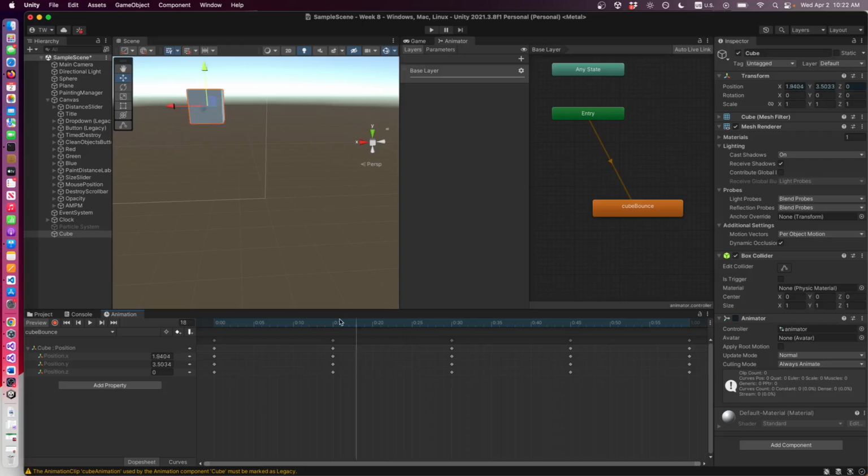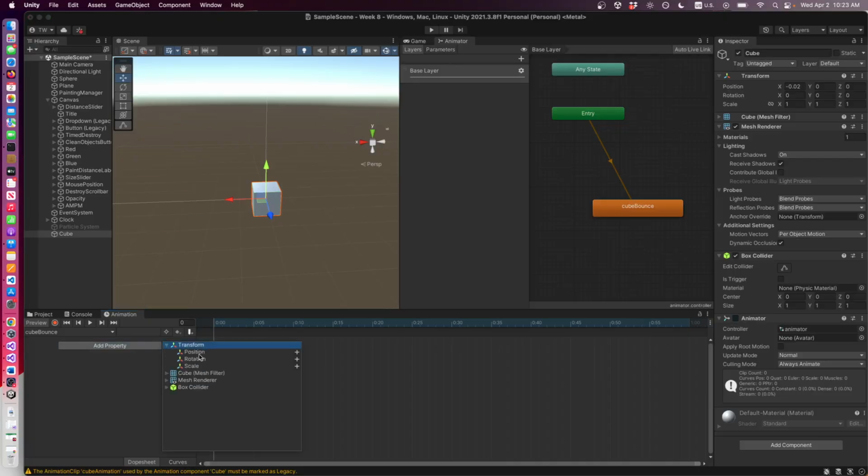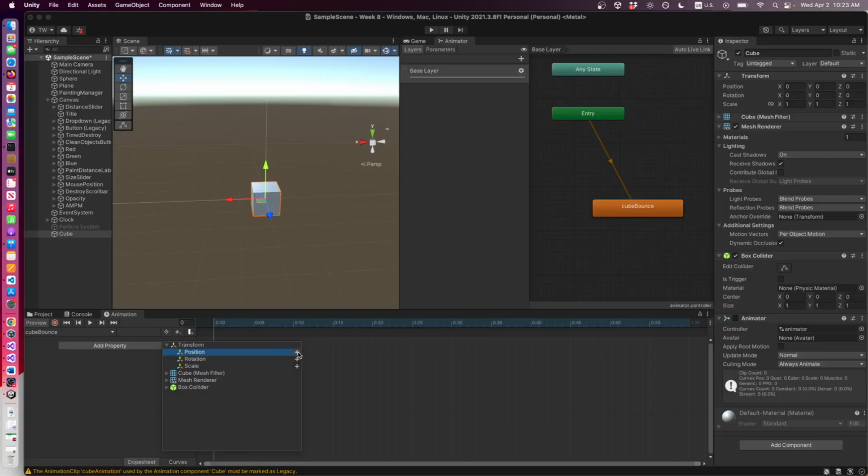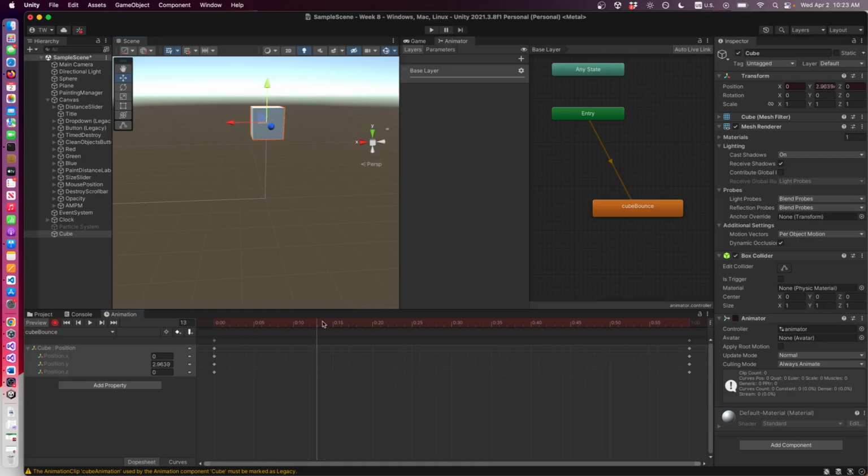The other way to do it is, let's delete this and add a new property here. This I want to be 0. And then a property. Let's add that transform property position again. The other way to do this is to use this record key. So I can click on record here, and then I can move it, and let's see if this works. It is recording whatever you're doing while you're doing it. So that's another option.